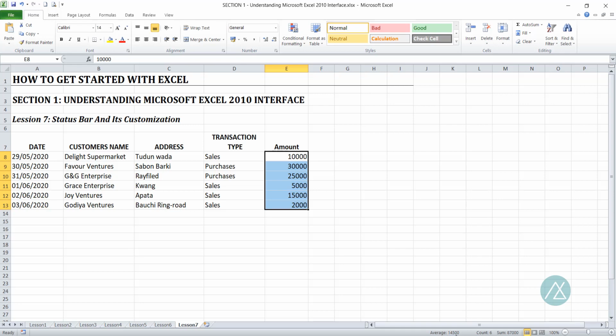The average is 14,500. The truth is that this is mainly what I use the status bar for, to get information at a glance speedily. I may not have to start trying to input formulas to do that, but at a glance I can get this information.